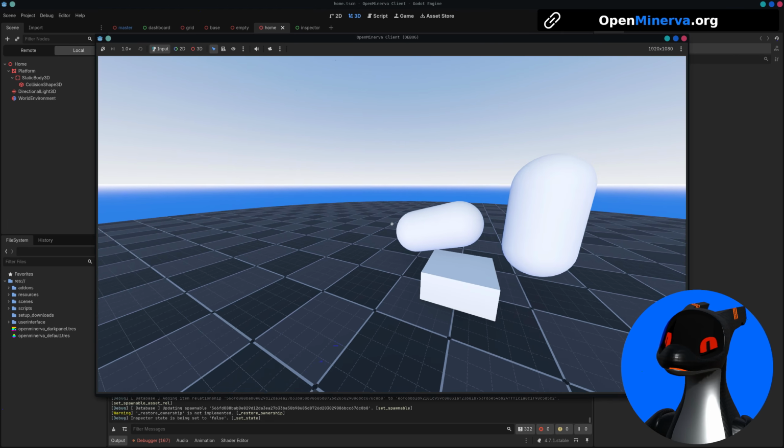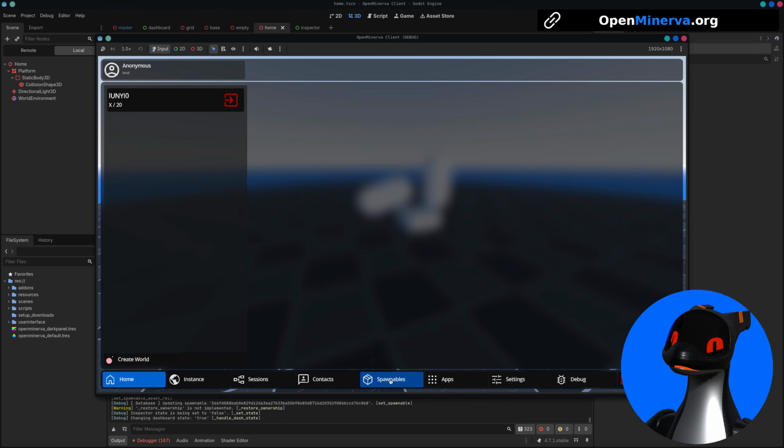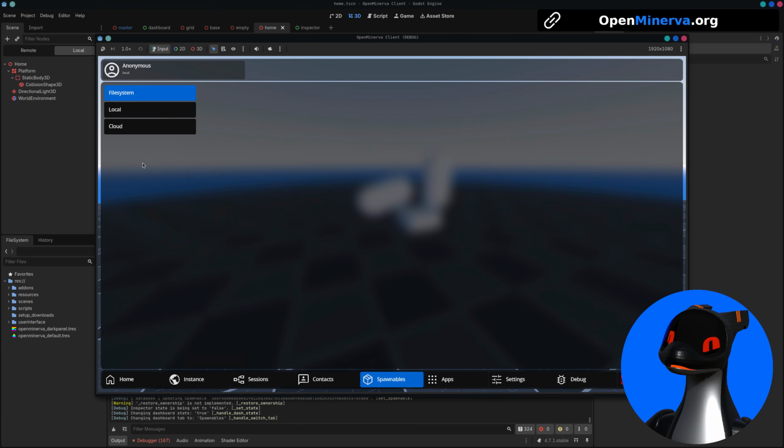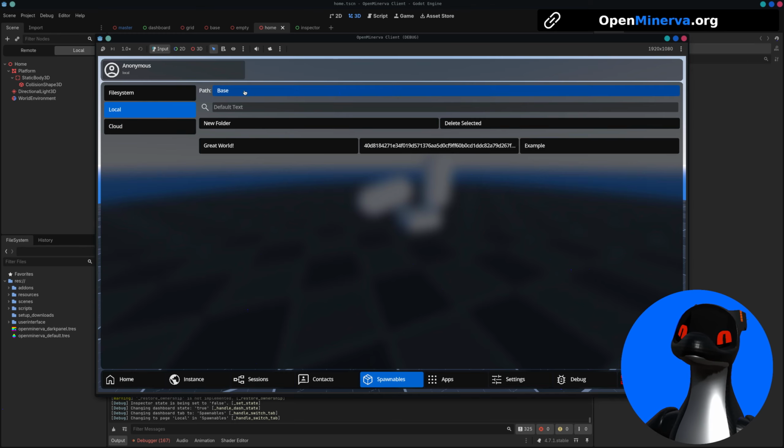Now, once it is saved, if I come over here, hit escape and then go to my spawnable section here at the very bottom of the dashboard and click spawnables, go to local, and I'm going to need to refresh it by clicking the path here.